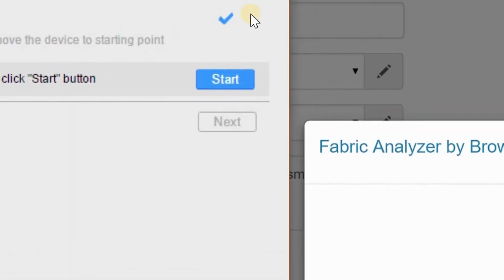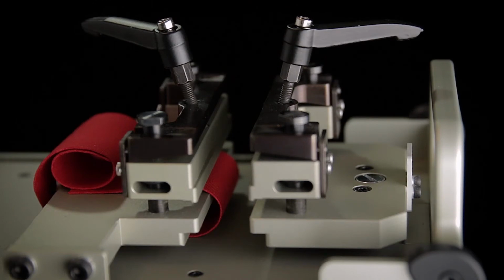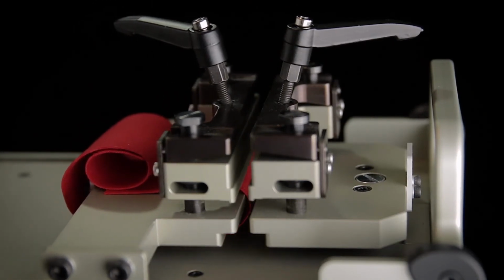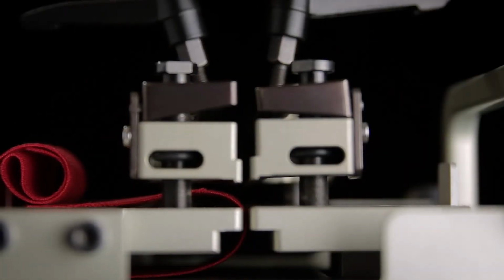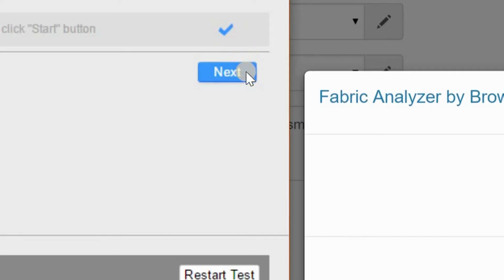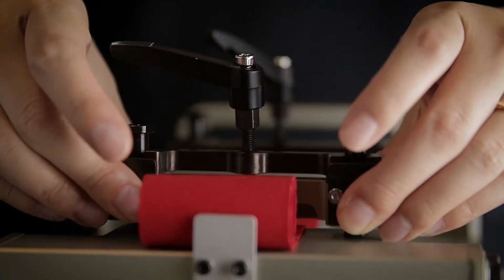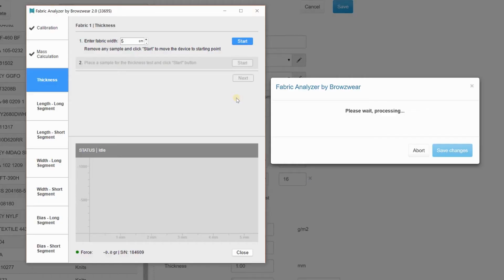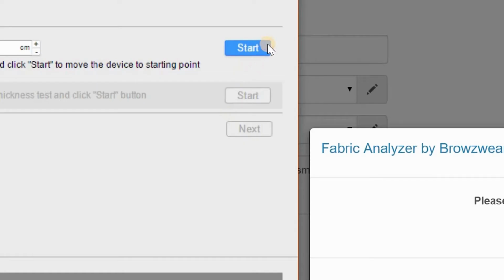Begin the thickness test by pressing Start. The fixed and movable arms will press the sample fabric to measure the thickness. You will know the process has completed when the next button appears on your screen. Remove the sample fabric. Hit Start to begin the long segment test.